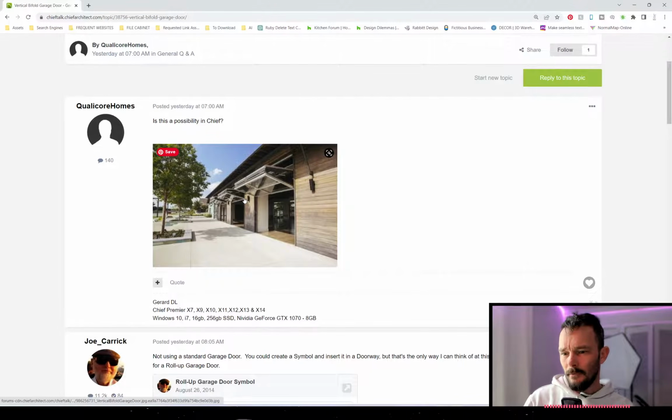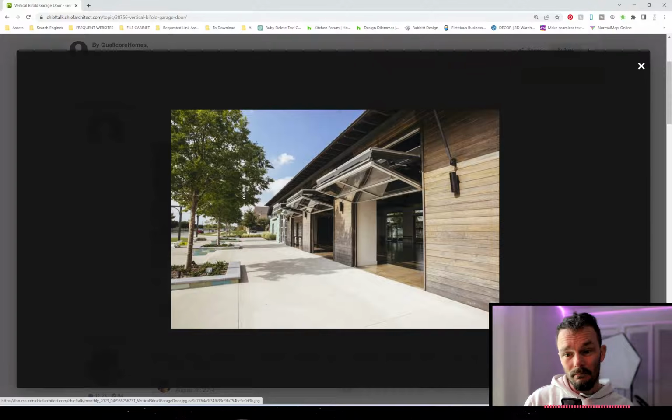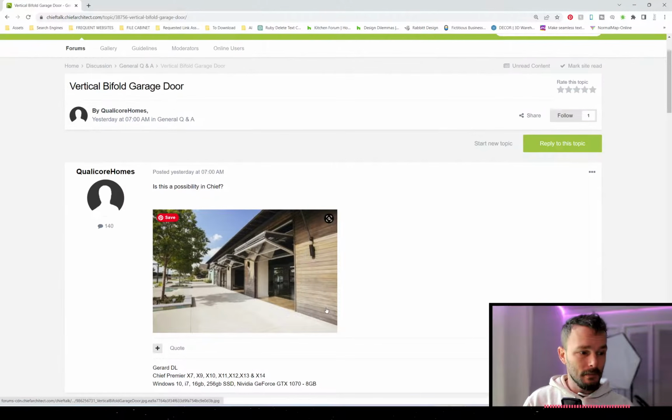Is this possible in Chief? Sure, I guess. But you were just creating a symbol. You're making your own symbol in this case. The only thing that can open really is a door. So how would I go about this? Well, I'd make a door. That's as simple as that.